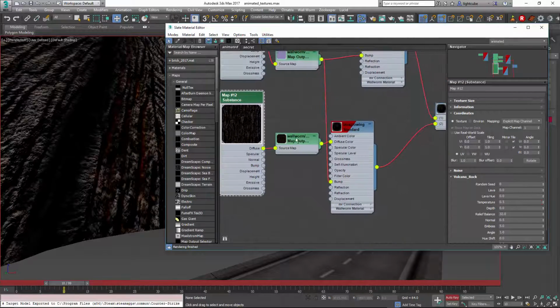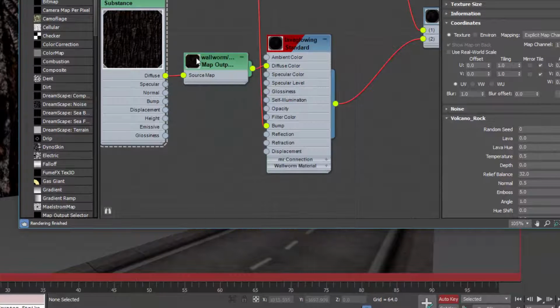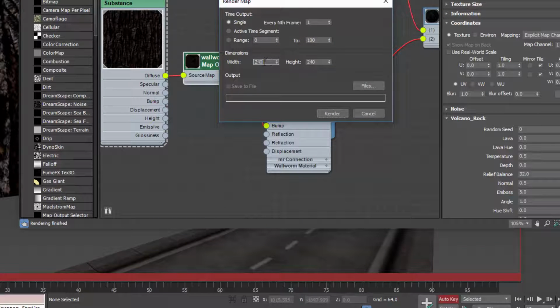Next thing we need to do is render this as a sequence of images. So I'm going to right click this. Notice that I'm right clicking the output node of the diffuse slot. I hit render map. And for this, we're choosing 512 by 512, and I want this range to be from frame 0 to 10. So I'm going to go to frame 10.